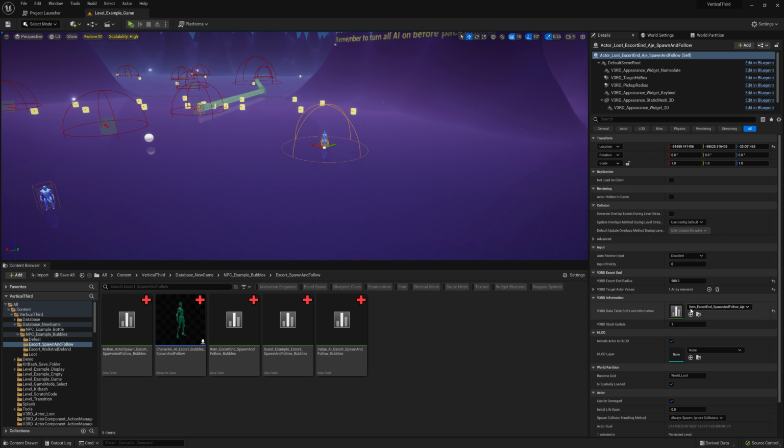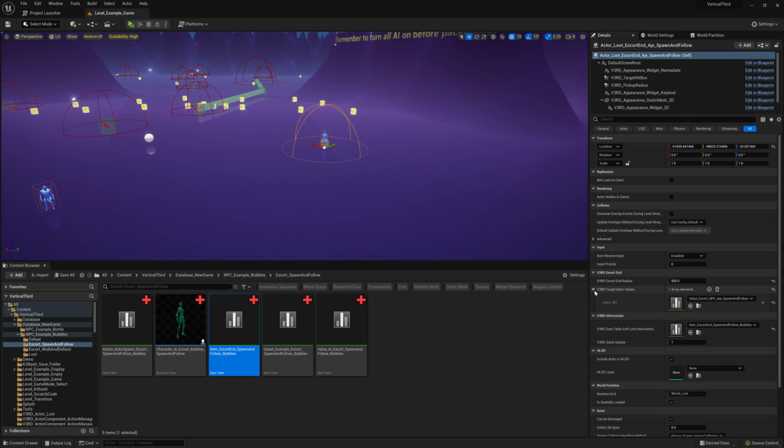For the data table loot information, we're going to drag and drop our escort end item into the slot. We will click on the arrow to drop down the target actor values. This is where we'll slide in our actor value.